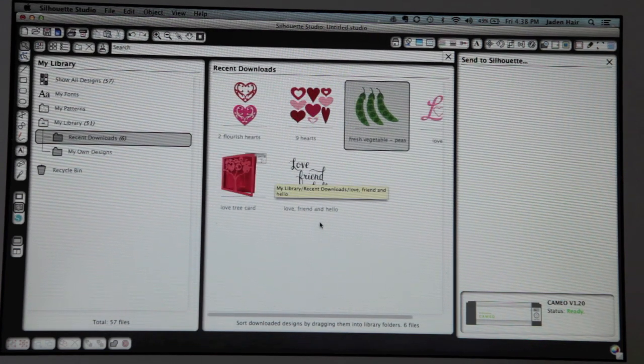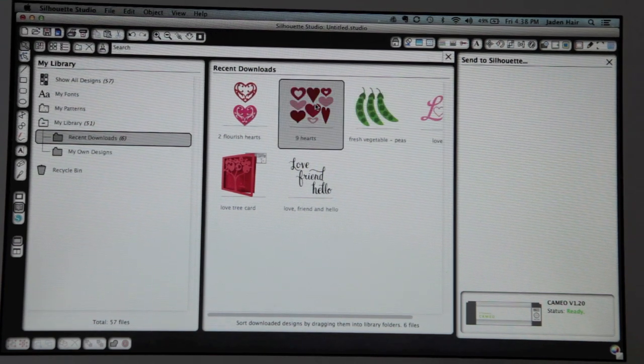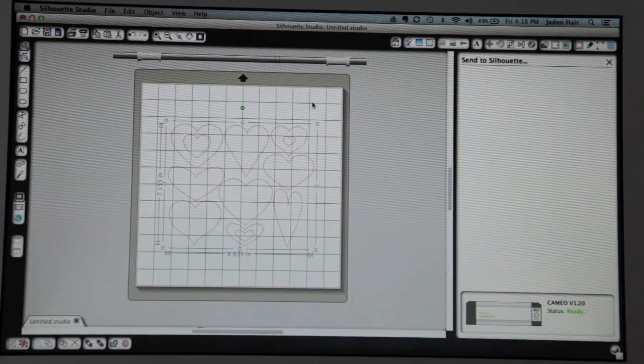So these are some great shapes. Let's do this heart. Well, let's do something easy and fast. So I'm going to take this heart, click on that, and I'm going to double click it, and that'll bring me back into my design screen.